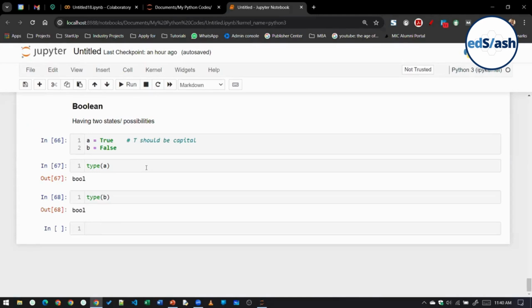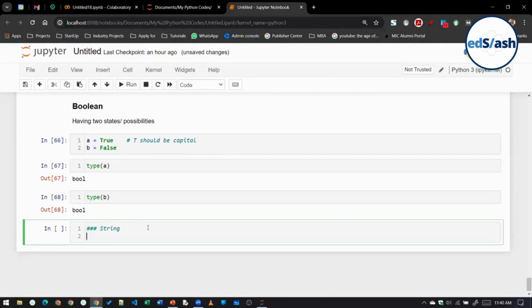Okay. So next thing that we are starting is your string. Now class, what is string? String is basically a collection of characters. Okay, now what do we mean by characters? Characters are basically anything. Characters can be anything that is present on your keyboard.